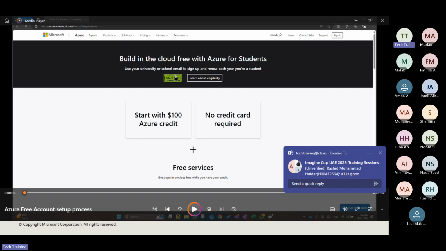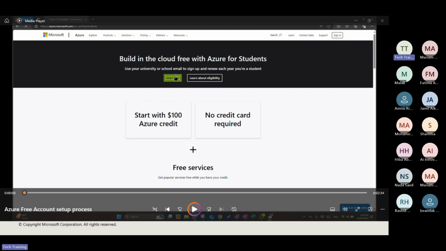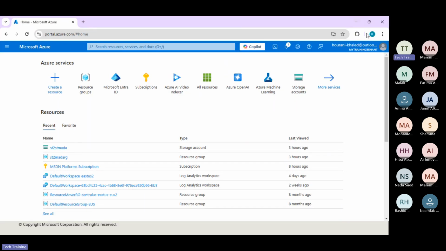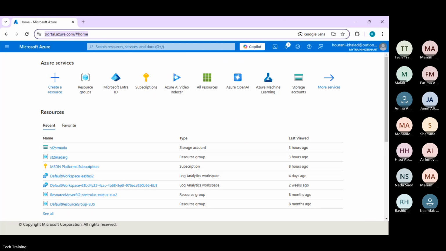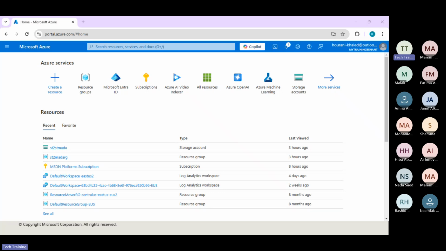Okay, that's great. Now, after we have our accounts ready and everything is fine, we will be redirected to the Azure main page. This is how we log into Azure. This is the URL. I will drop it in the chat. For the next time you go to Azure, you would be typing portal.azure.com.